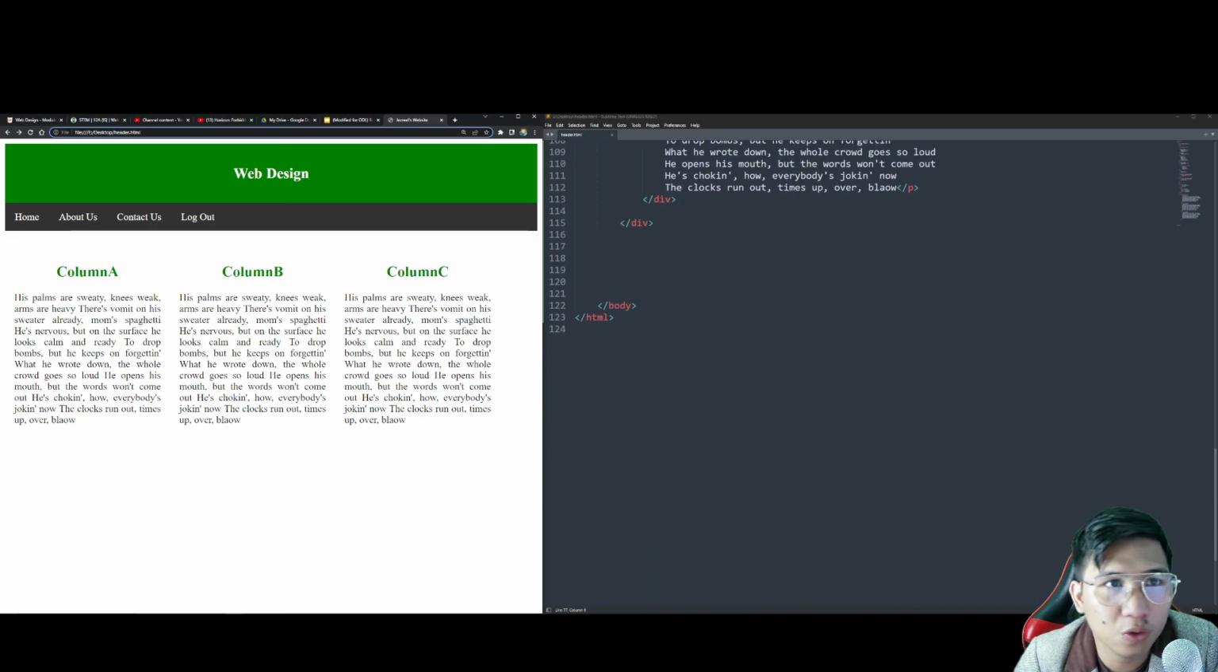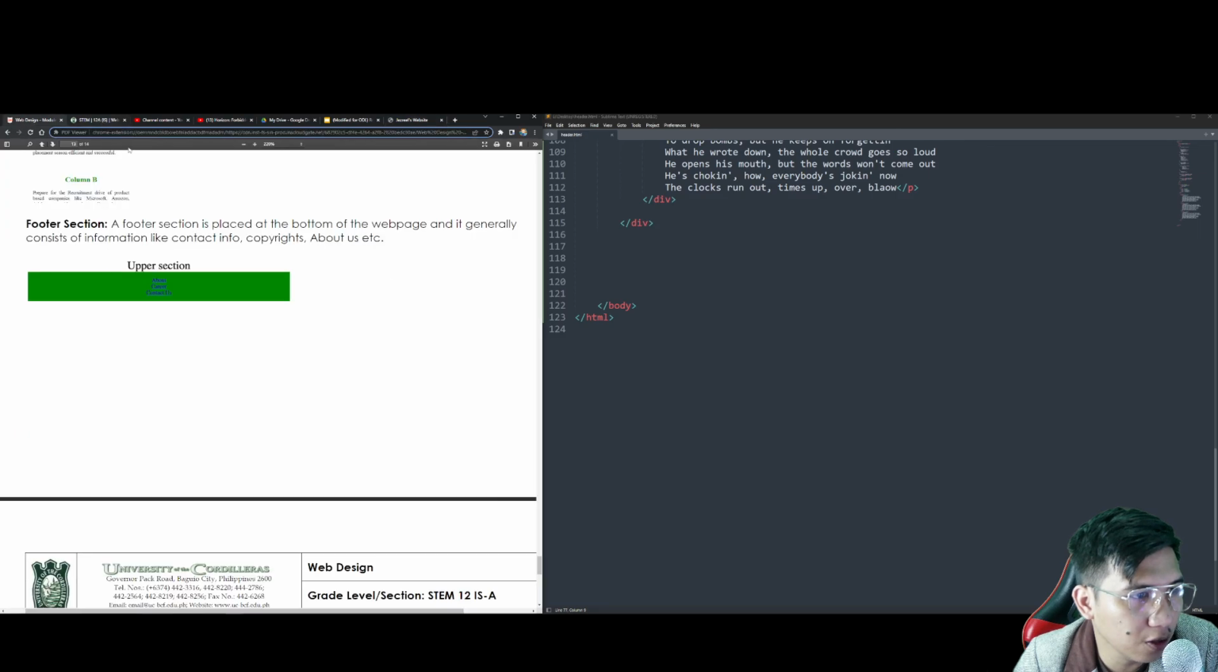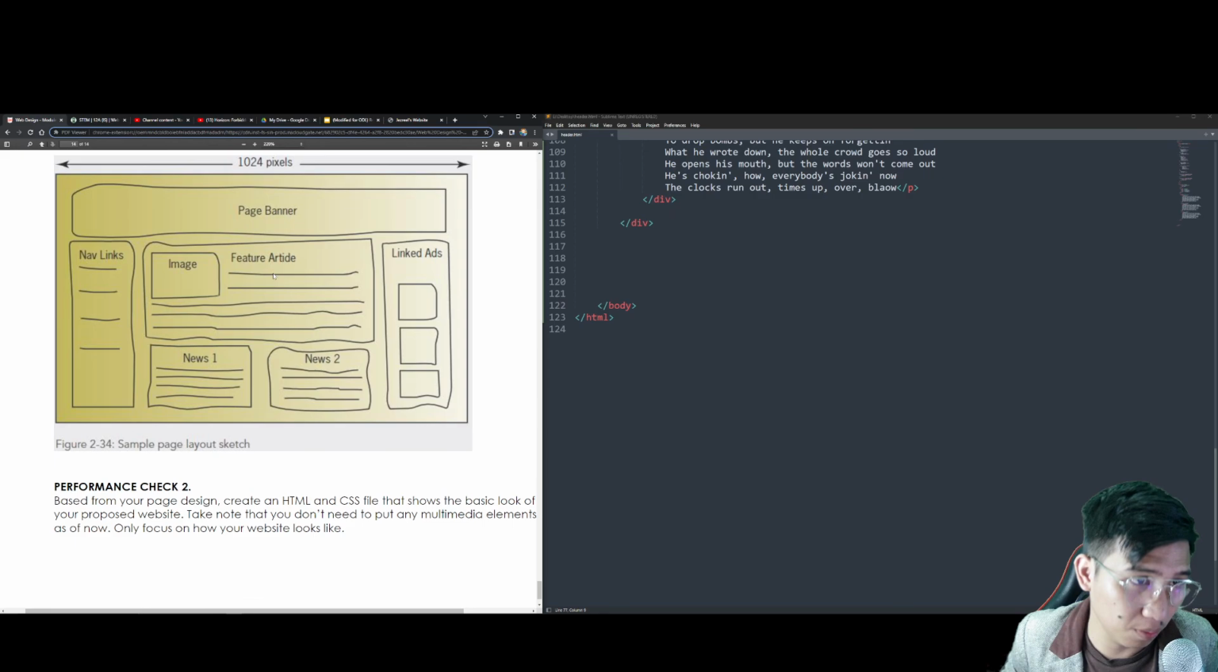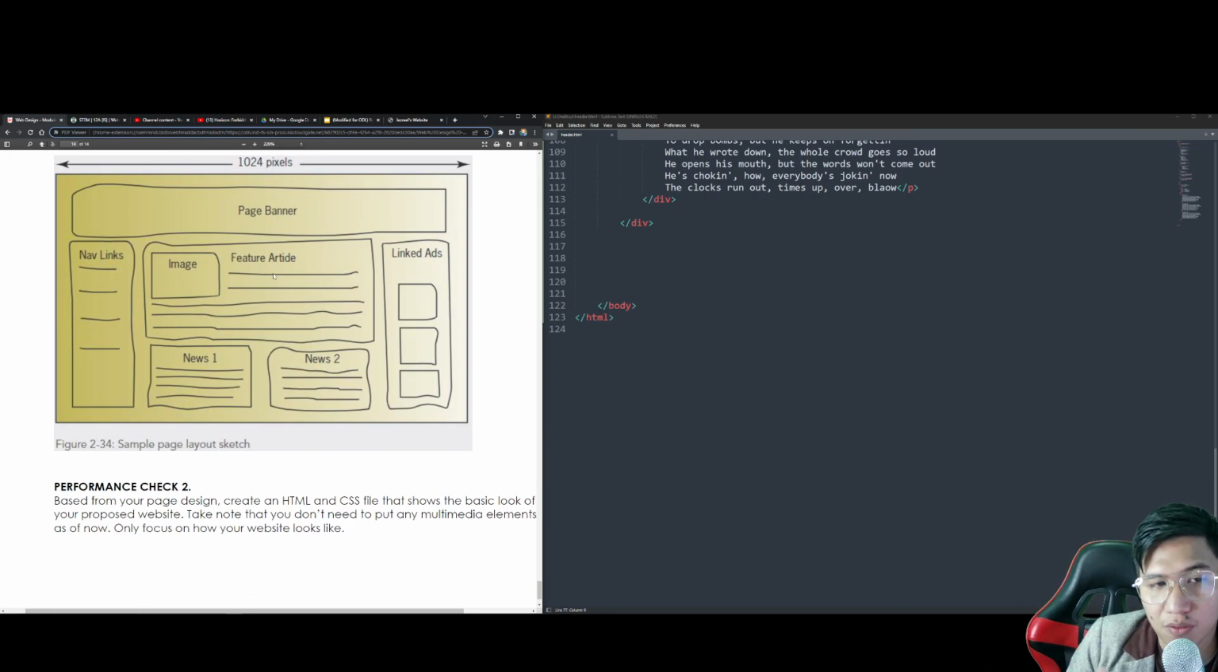Questions so far before we can end our class? So, take note, your performance check, your written work 2 and performance check 2 is all about the way how you code them. So, be very careful po when adding your web layouts dito sa part na to.